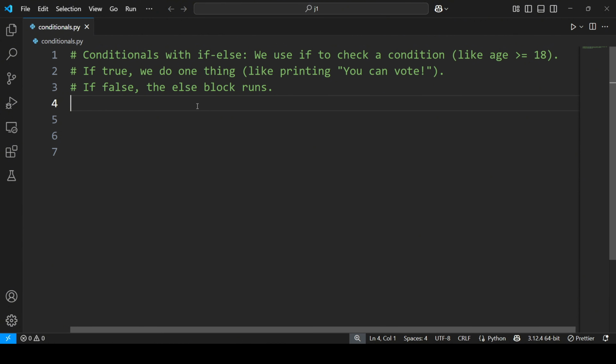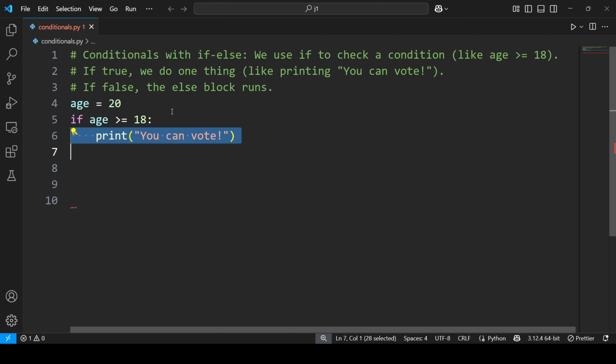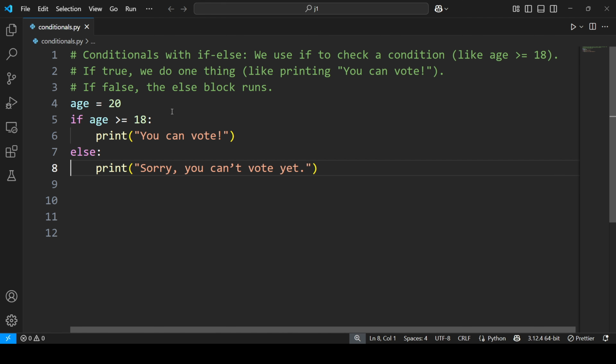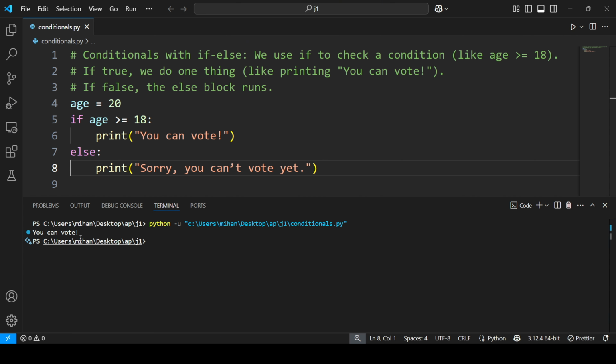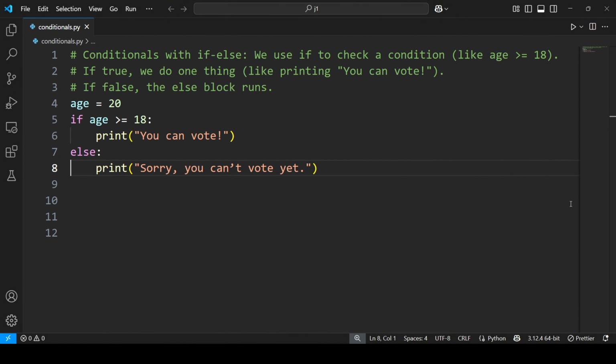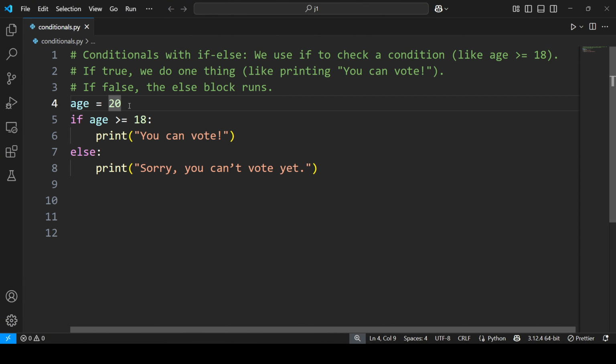And now the code. Age equals 20. If age equals 18, print you can vote. Else, print sorry you can't vote yet. Run it. You'll see you can vote because 20 is greater than 18. Change age to 16. Run again. Now it's sorry you can't vote yet. That colon and indent after if tell Python what to do if the condition's true.